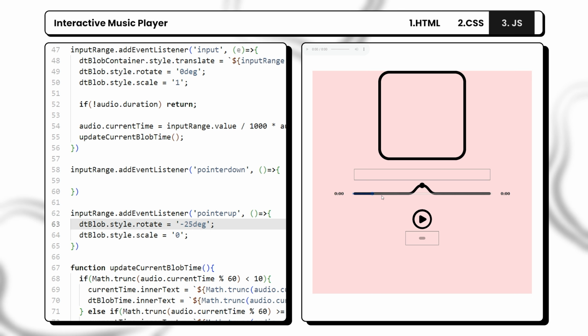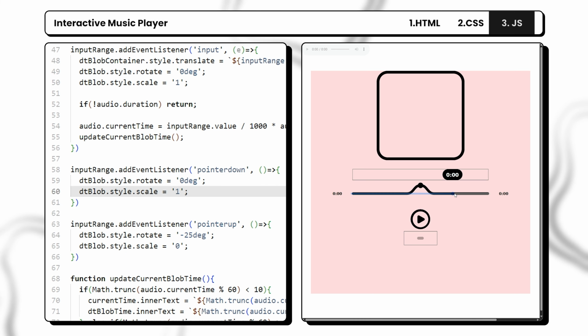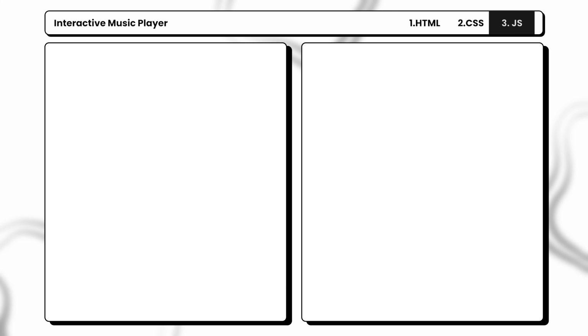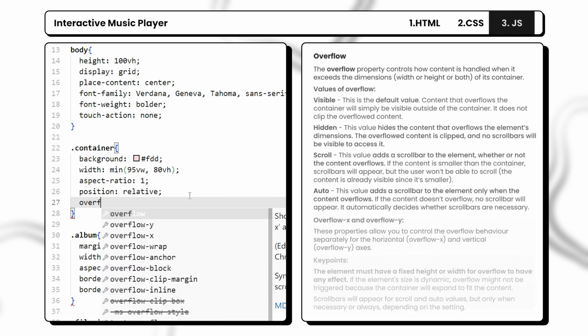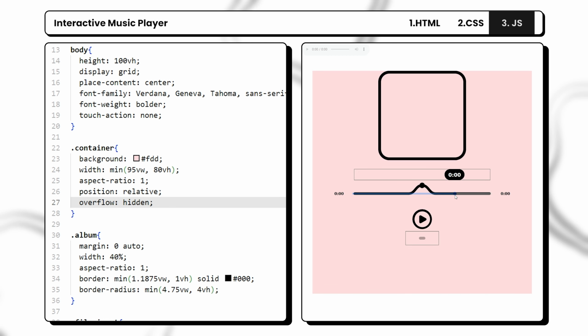However, if we click and the input doesn't change, then DT blob doesn't appear anymore. So to fix this, we will simply paste the scale and rotate styles from the input event listener to the pointerdown event listener, and now you can see that it works. However, you might get these scroll bars. So to fix this, we will go to our CSS up to our container element and we will give it an overflow of hidden, and now it should work.